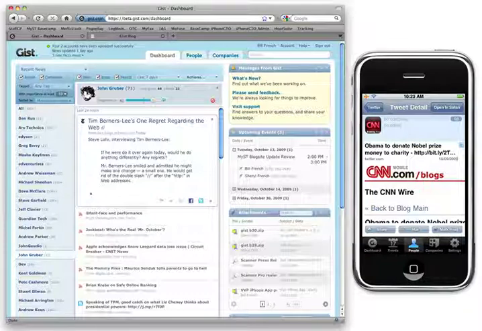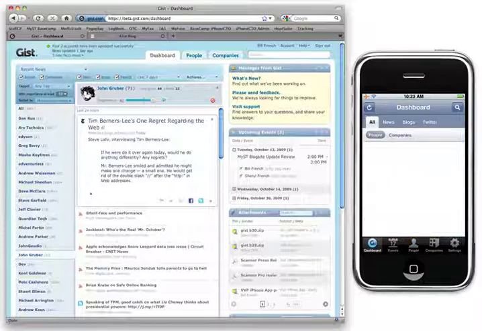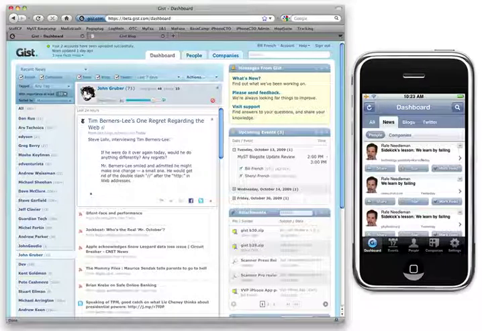So that's it. That's a little bit about Gist, some of the things that you can do with it, some of the things that you can use it for in terms of creating greater acuity in your business content.